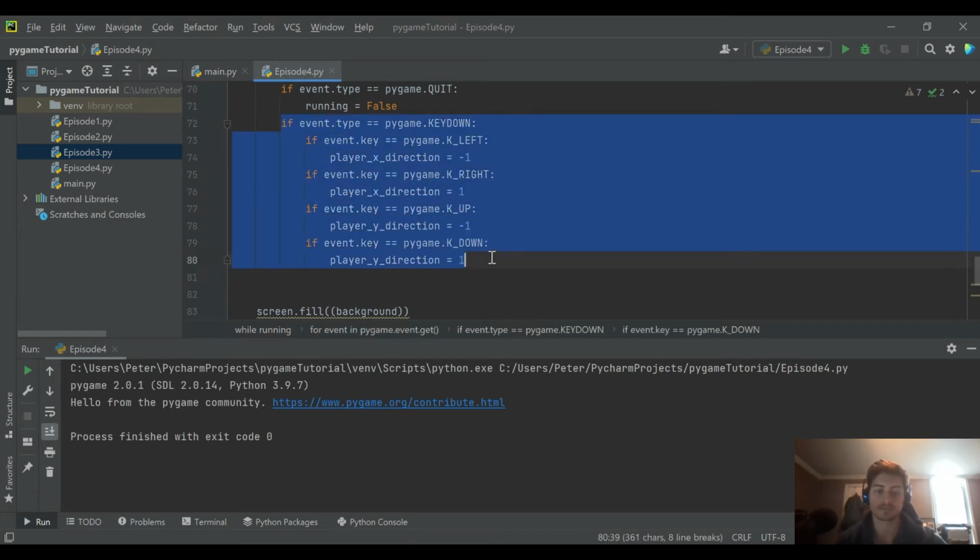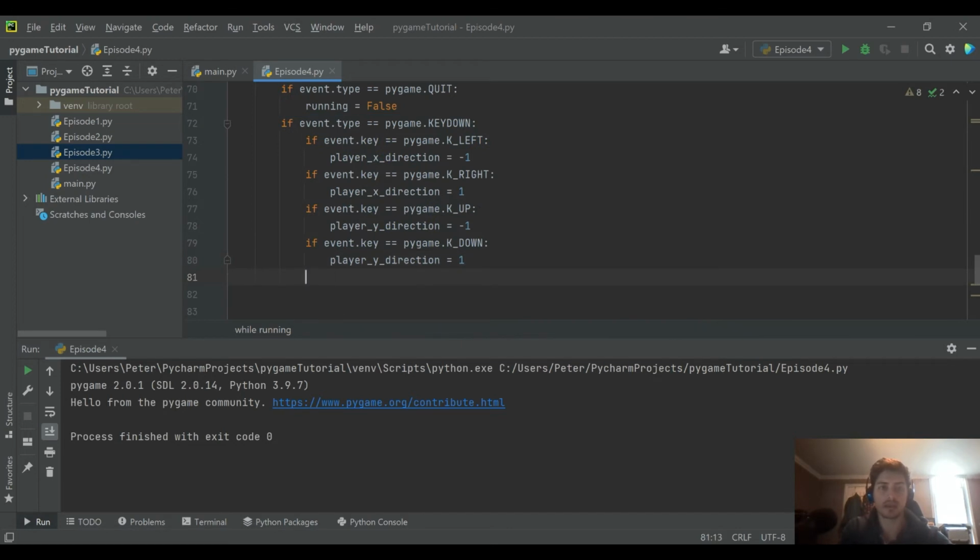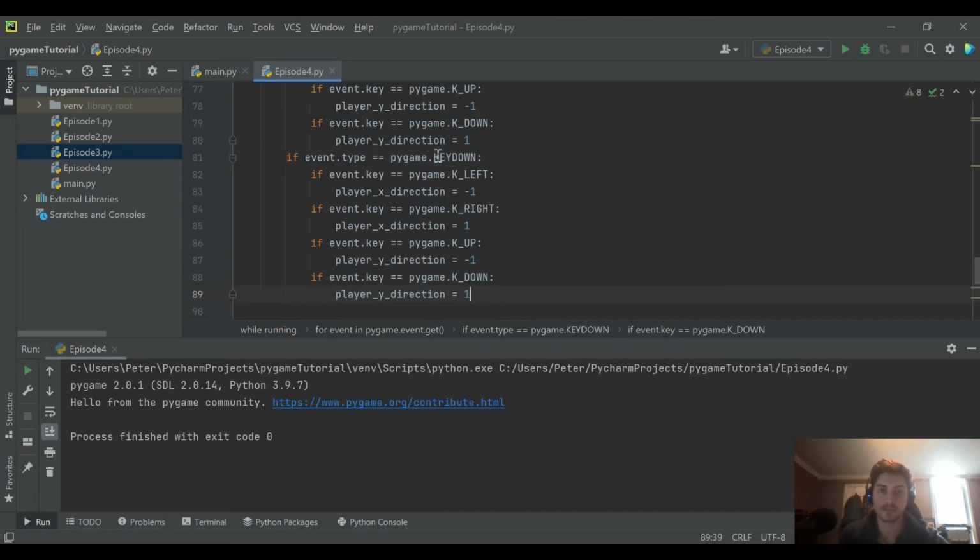So if the key up, pygame.key down, pretty much the opposite of this, then we check all these keys, and if it's left or right, we are going to stop the X direction, and if it's up or down, we're going to stop the Y direction.